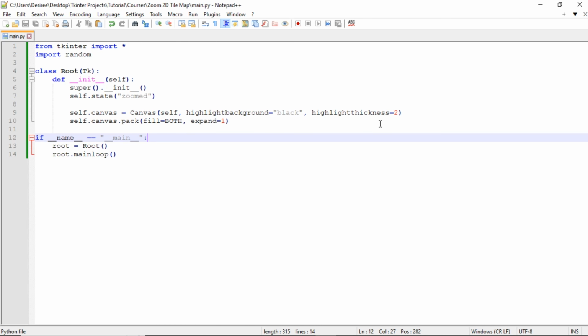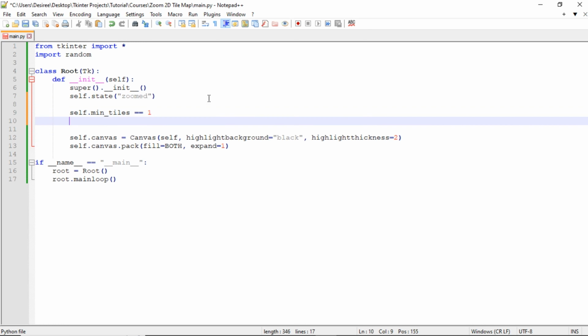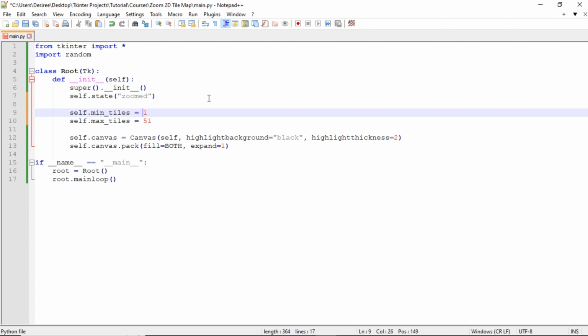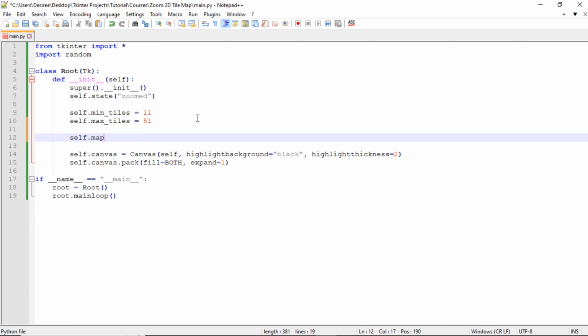So inside of the root class, up here, we'll do self.min_tiles is equal to 11, and then self.max_tiles is equal to 51. Okay. Then we'll set the starting map size to a number between min tiles and max tiles. It needs to be an odd number to keep the player position in the exact center tile later on. So down here we'll just do self.map_size is equal to 11.